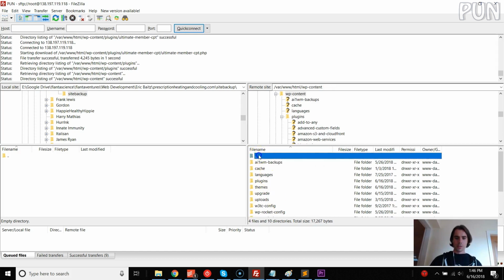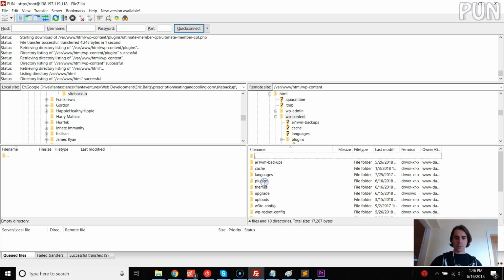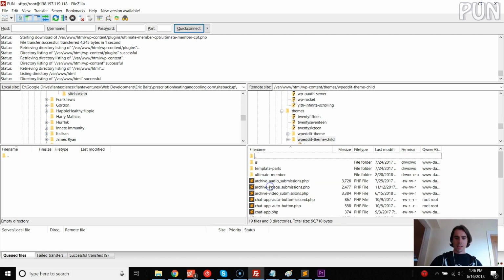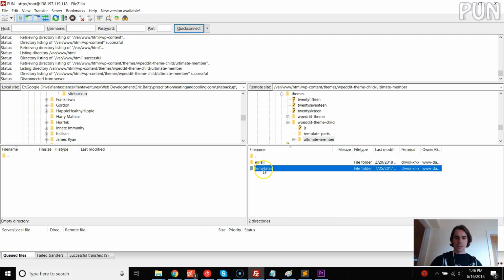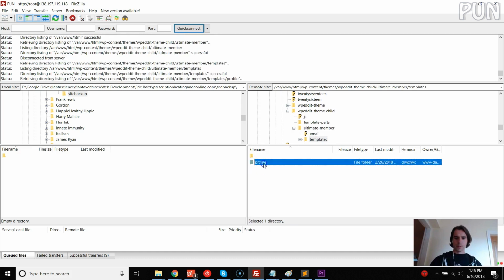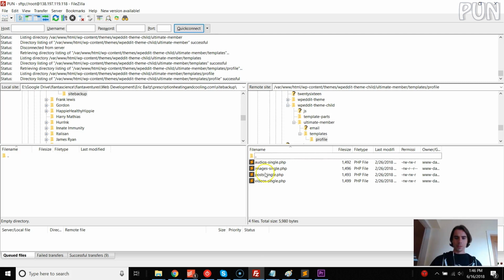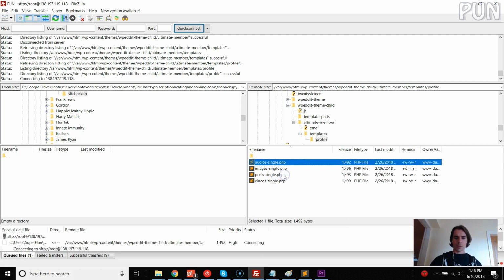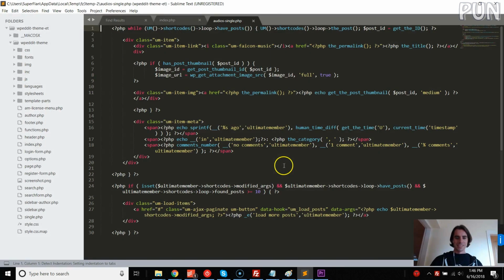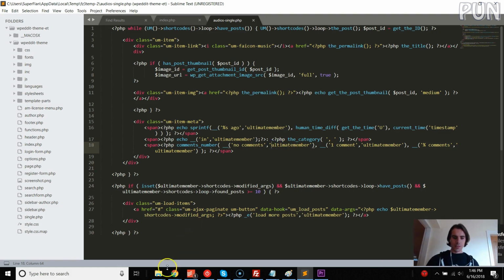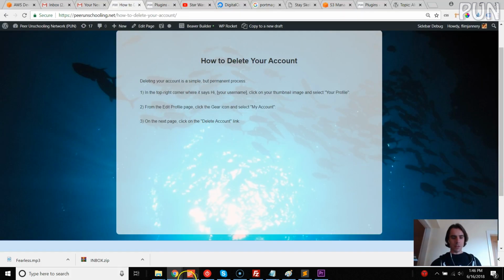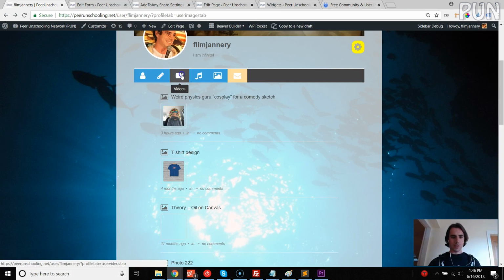I did something else, right? Oh yeah, in themes, WP Edit Child, Ultimate Member, Templates, Profile. What did I do? Okay, so I guess I had to do something else here to generate this. So it looks like this also generates the code. I forget what the difference is between these things. I don't want to get too sidetracked.